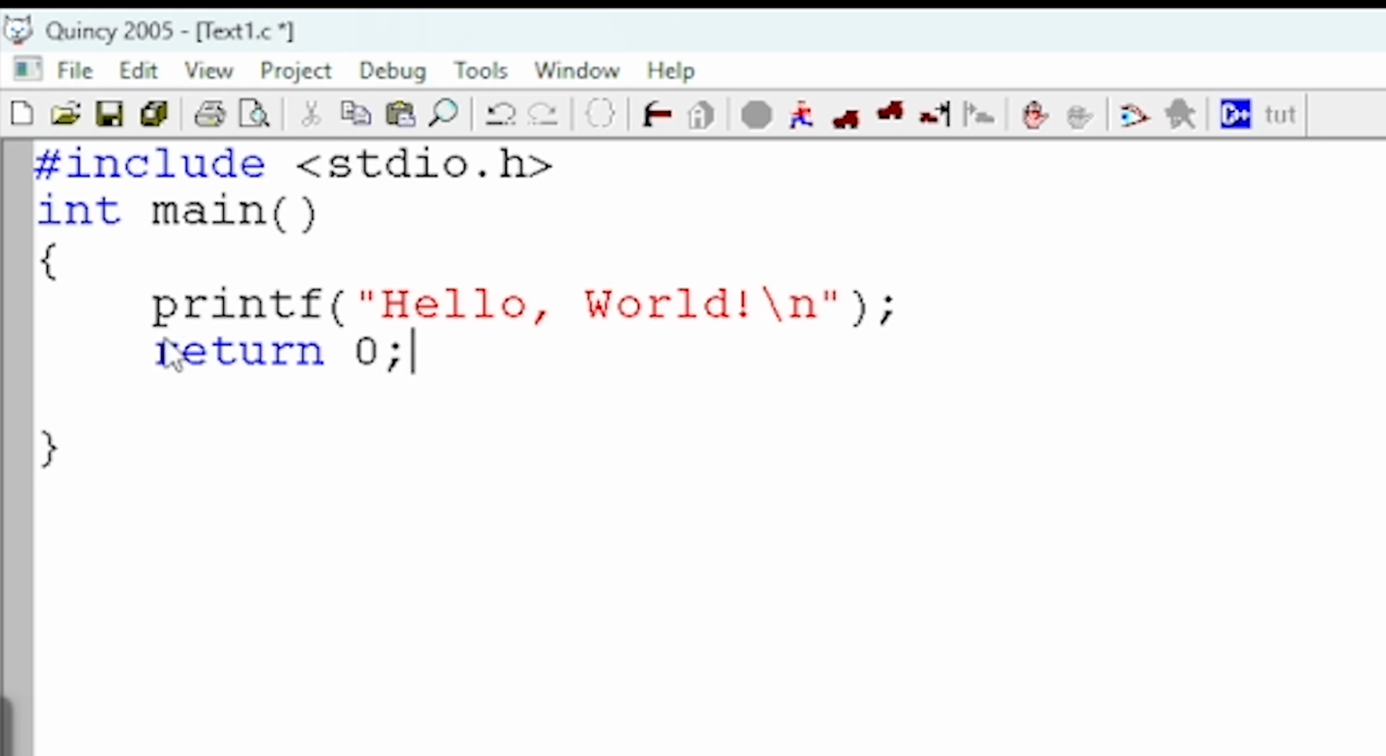Finally, you can see return 0. This tells the system that the program executed successfully. Now you can understand the boilerplate of the program. This structure you can use for every other program.